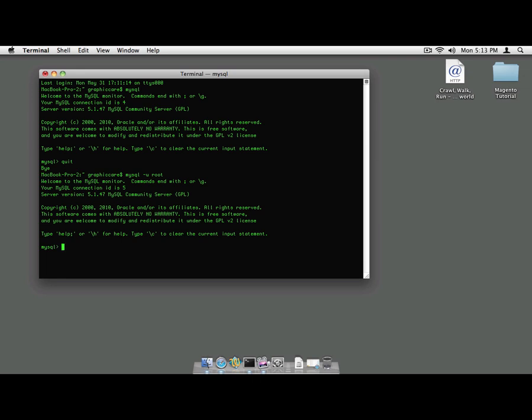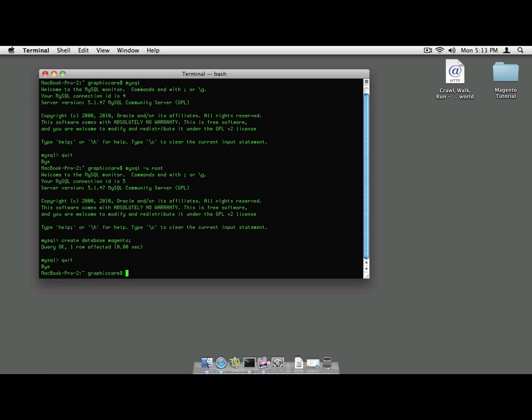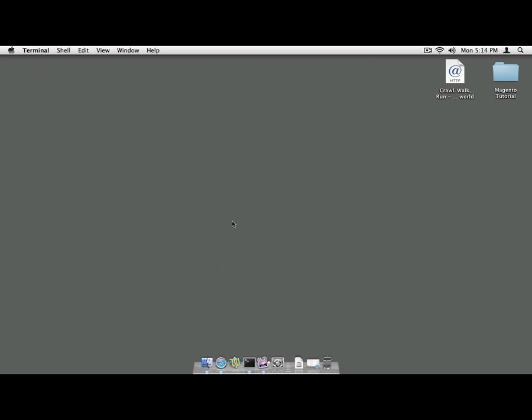To create the database for Magento, the syntax is very easy. We just type the word create, space, database, space, and the name of our database. In this case, we'll just call it Magento. We end MySQL syntax with a semicolon and press return. It's created our database. That's essentially all we have to do at this point. We're done with this. We'll hit quit, press return, and close the terminal temporarily. So our database has now been created.